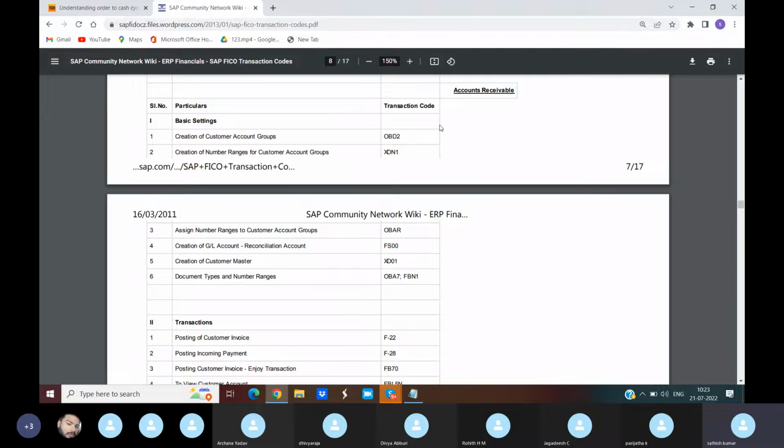One more important point I told you. What do account groups control? Any idea? Not FS00, generally I'm asking. Master data, sir. Yes, master data. In GL, the master data is FS00. In accounts payable, the master data is XK01. And right now we are in accounts receivable, where the master data is XD01. So OBD2 controls XD01. Okay, so now we'll do the configuration.